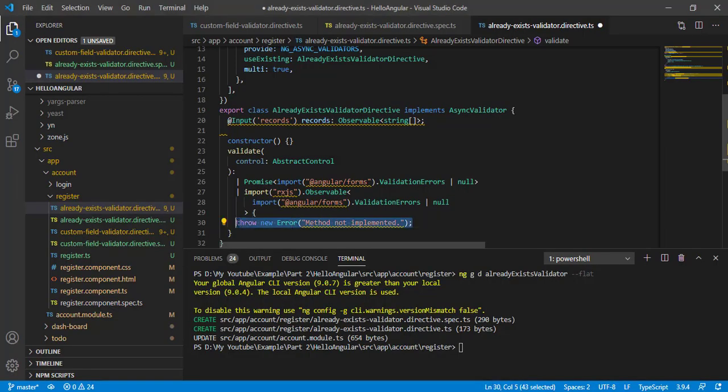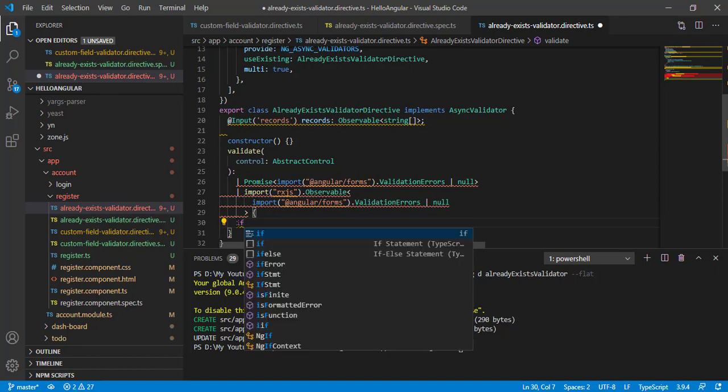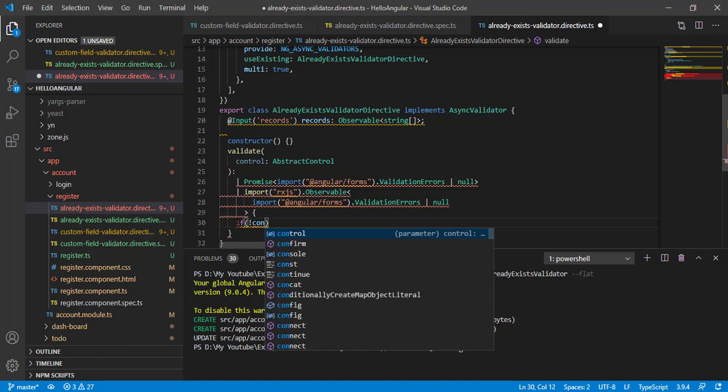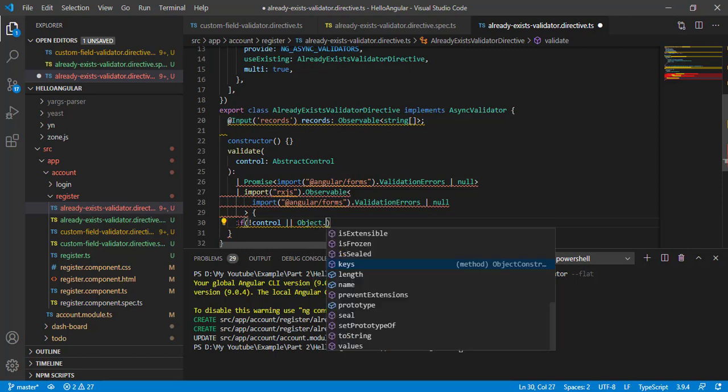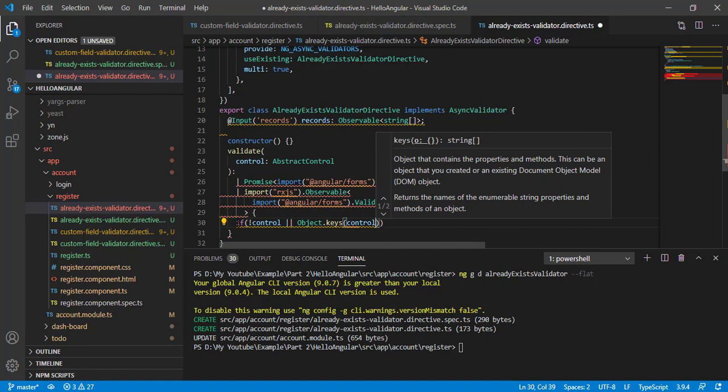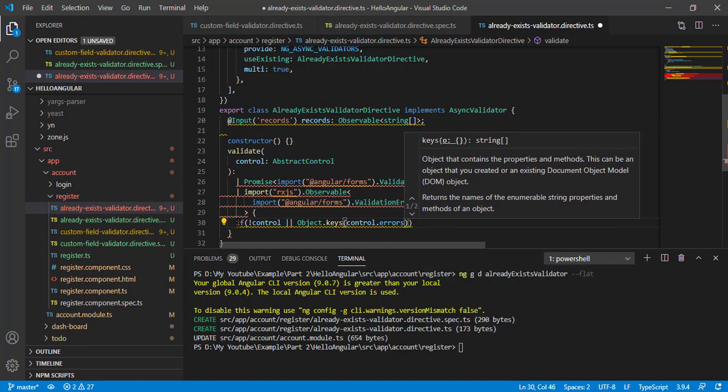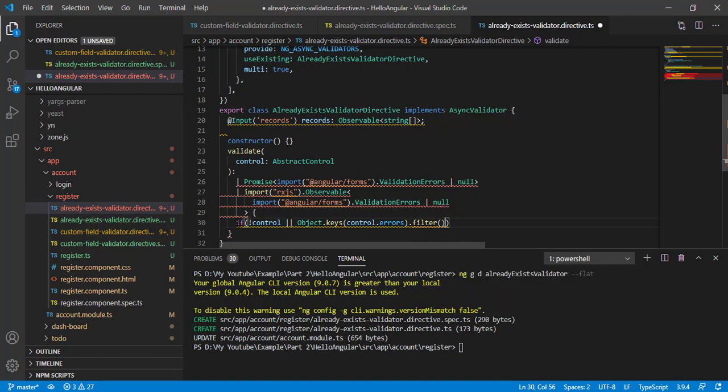So now let's remove this, and I'm going to replace it with this condition: if not a control, or if control, I'm going to use Object.keys equals control.errors dot filter, already exists, dot length greater than 0.